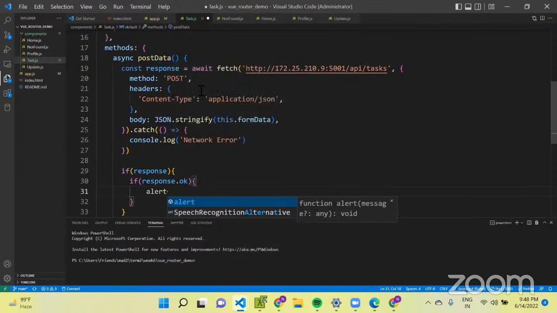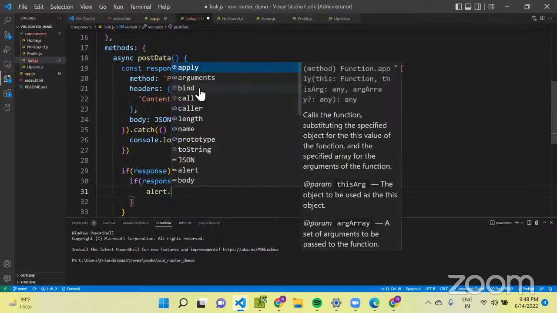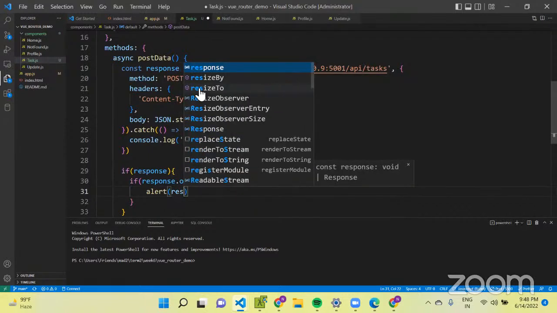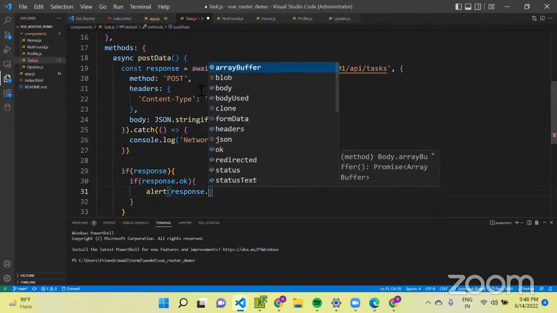So if the response dot okay, I don't have anything to convert the response into, because the response will mostly be a status code, because we are just posting the data. So in most cases it will not return the whole data. It can return the whole data, but I'm assuming that it is just responding with the 201 that the data has been created. Alert. I just alert. And what I will alert is dot status.